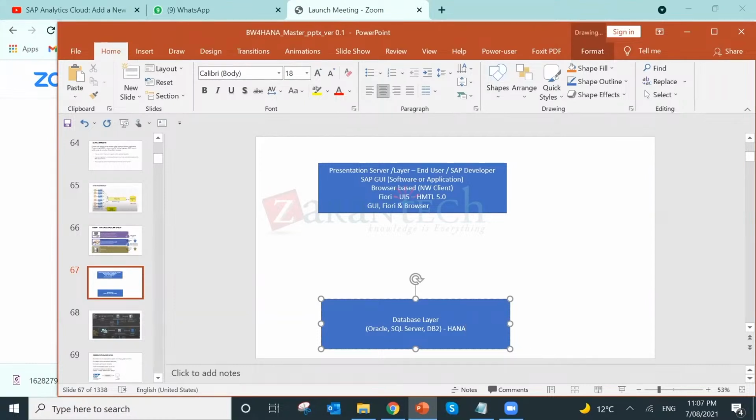We will learn about HANA, the database of SAP, in detail in our subsequent sessions. So now, if you are using BW for HANA, you have only one database, that is the HANA database. You don't have access to use Oracle or SQL or DB2. That is what we used to have before. If you are working on BW on HANA, then also your database is HANA.